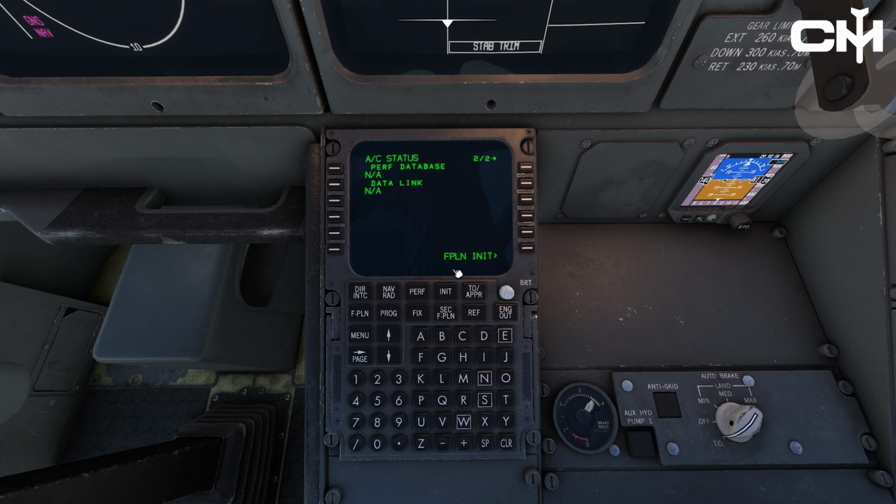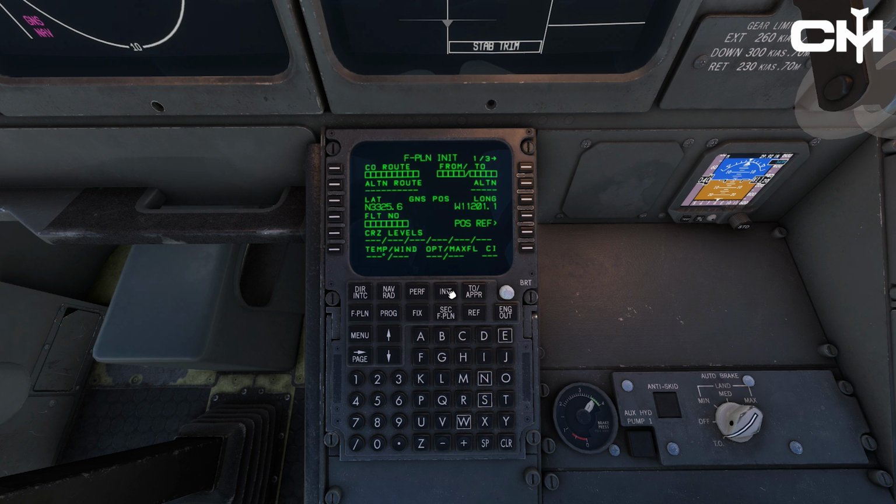Aircraft status, nothing going on here. So the initialization is already done. If you go to initialization, and when I say initialization, I mean the IRS initialization, that's not going to show up on here. But we can start our flight plan from here.